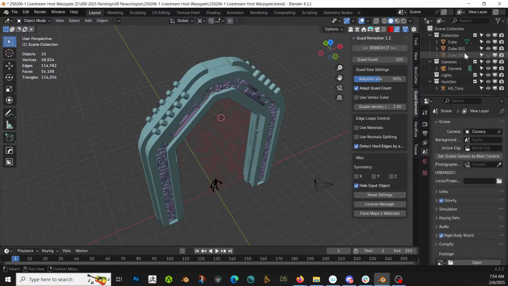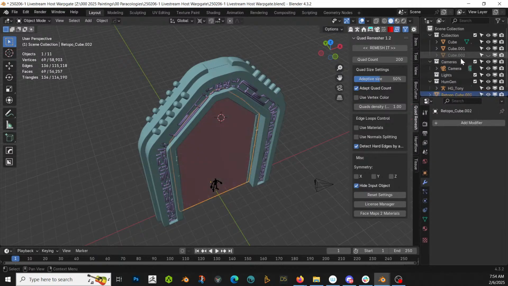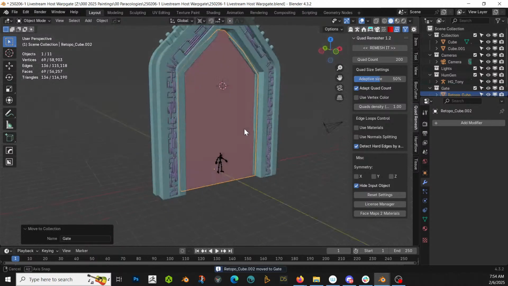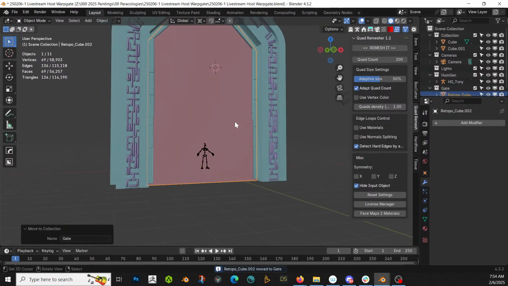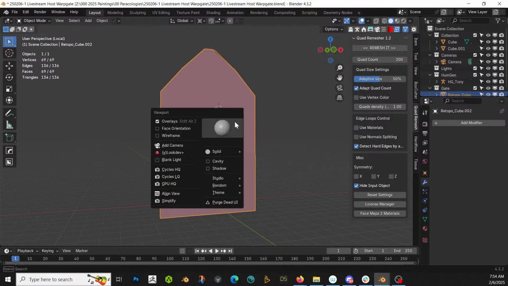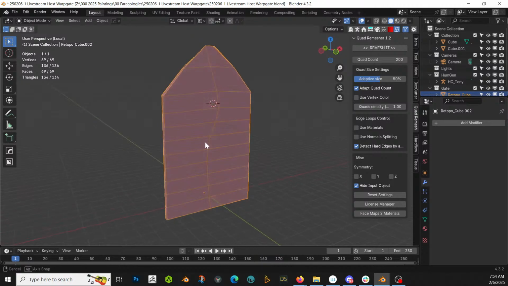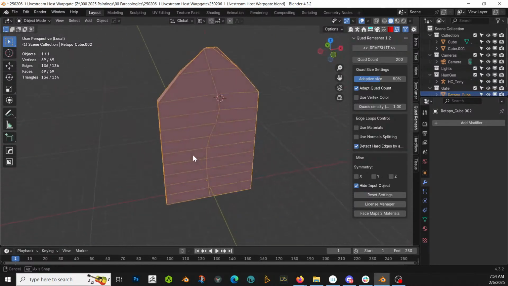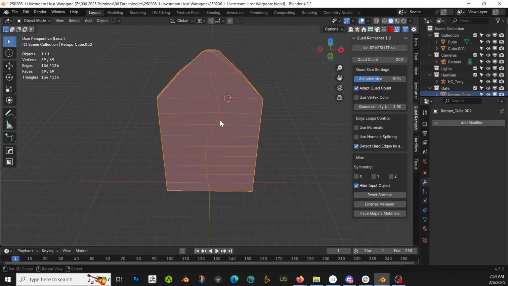We're going to delete this. No, we're going to delete this. This we're going to move to gate, just so we have it out of the way. Okay, and now we look at it. It's not too bad. We could have done more than 200. Maybe we should do more than 200.